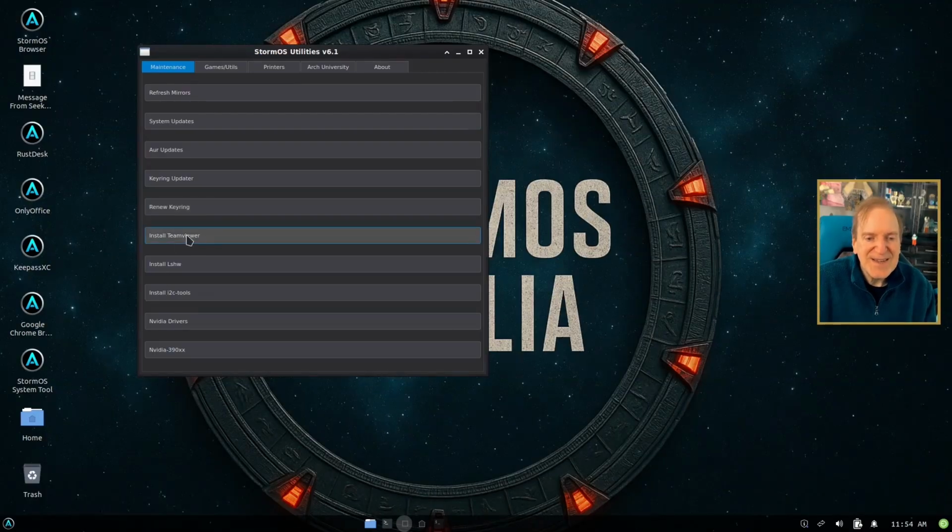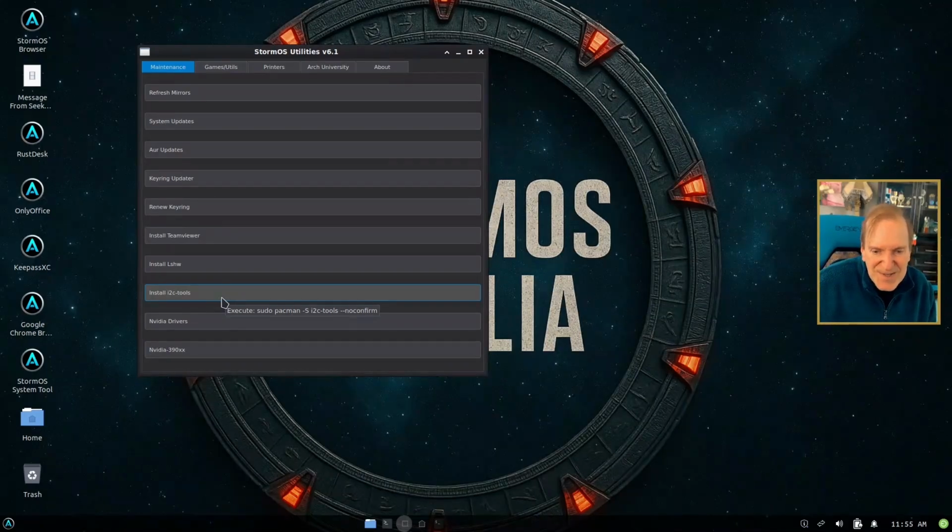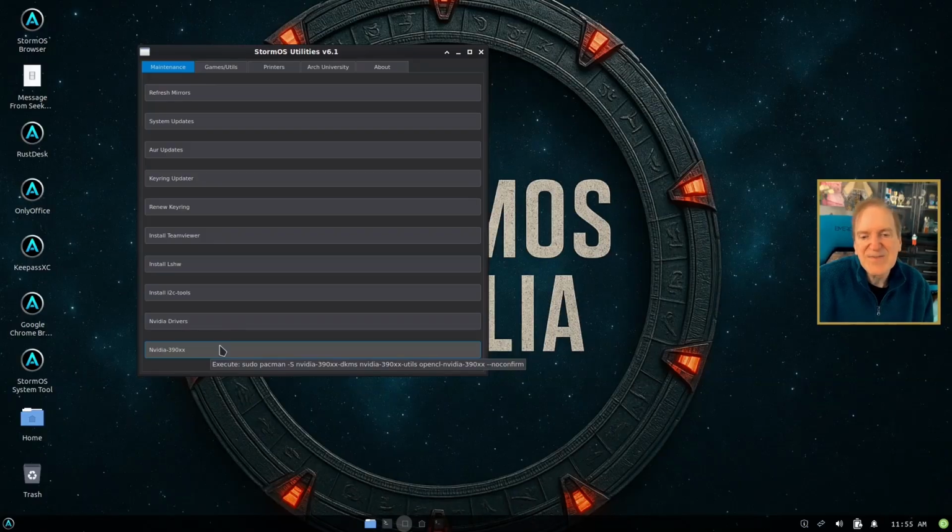Really nice. You can install TeamViewer, which is a proprietary app, and so easy access to get that on there in case you need TeamViewer for whatever reason, especially if you need support somewhere. A lot of times they'll ask you to put that on. Very nice. Install lshw hardware, I2C tools, NVIDIA drivers, and then the NVIDIA 390xx version.